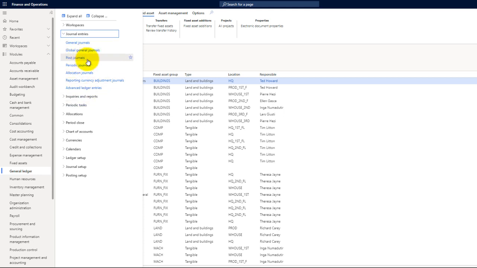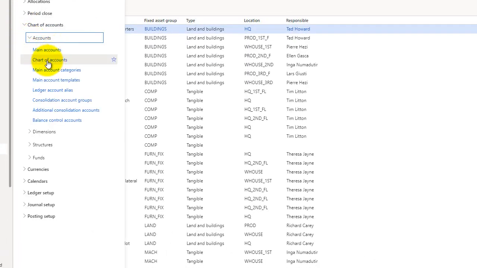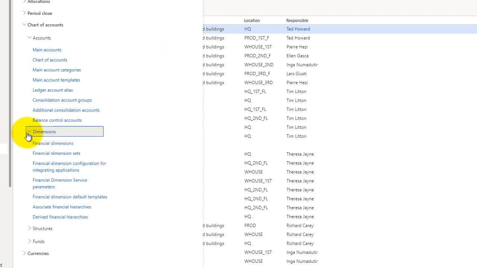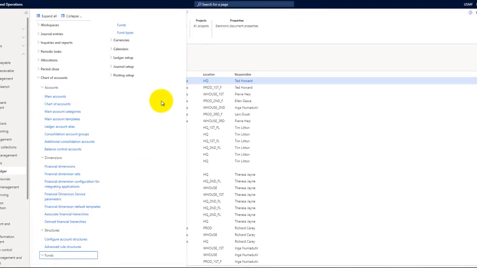Then posting of journals and product journals. I have created a separate video on the product journals, so you can see that there, which I will be tagging with this video as well. Then we have a chart of accounts, account structure, the main accounts, chart of accounts, main account categories. Then we have advanced accounting structure and the account structure, which will be created using the financial dimensions. Then we have structures, then we have funds, and so on.